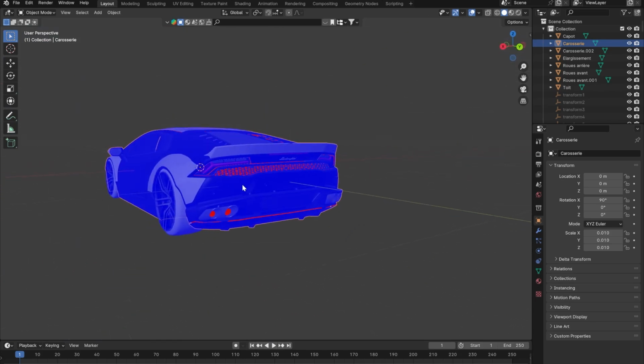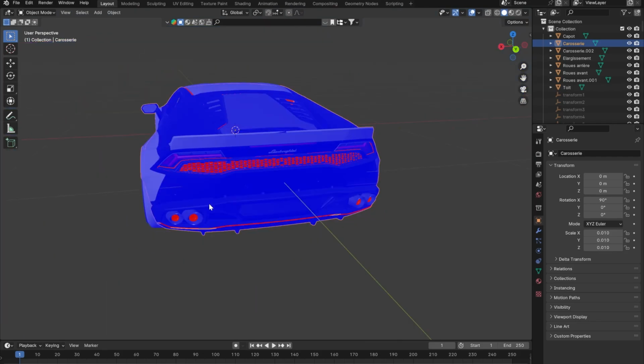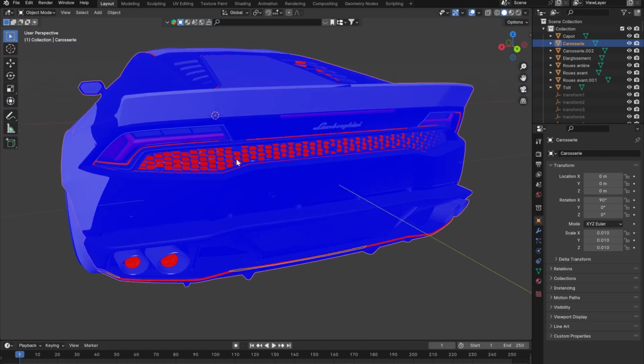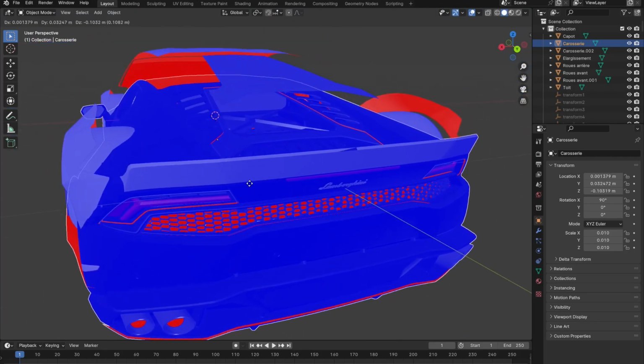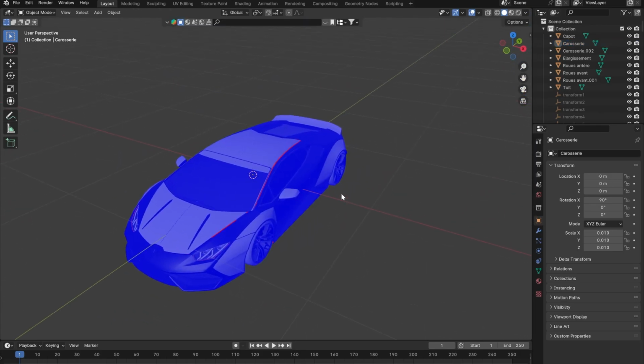Let's go to the back. So any part which is actually inside the car, that's perfectly fine. It can be red, it's totally fine. But if it's something which is just on the outside part of the car, then that is a problem. Okay, so I think we're basically good to go.